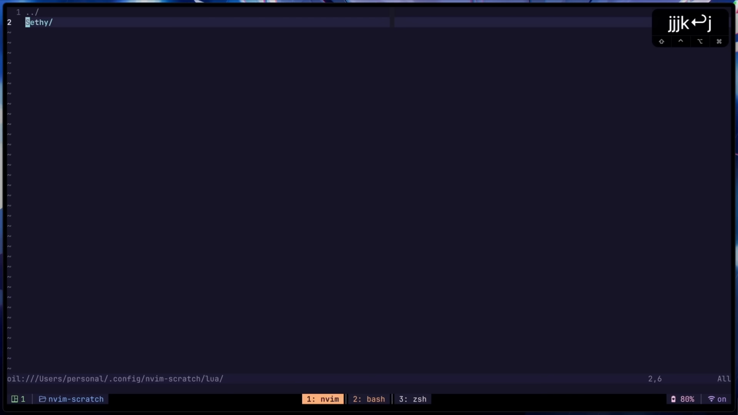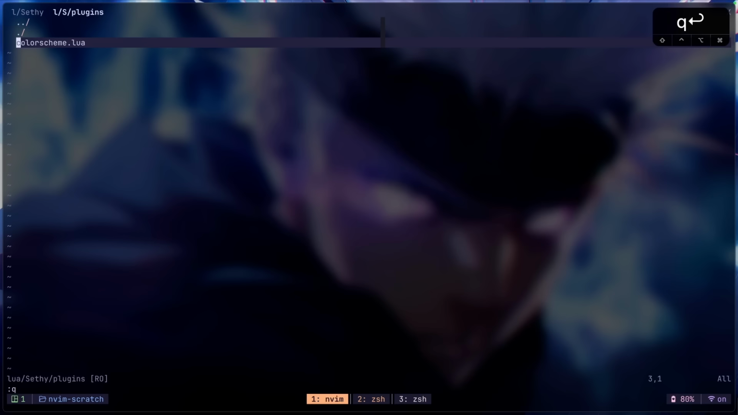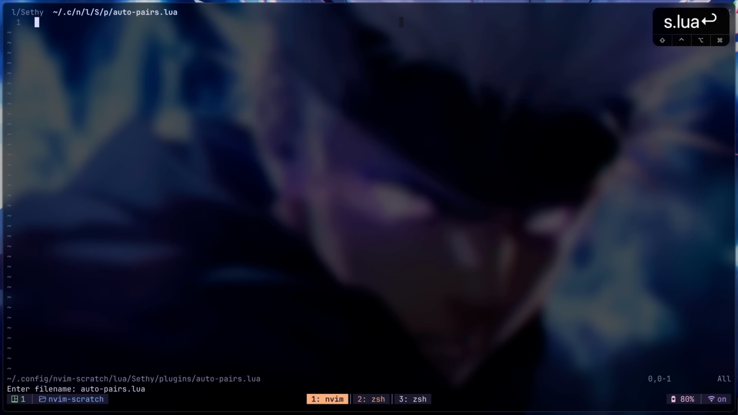Alright, so now I'm going to start adding the automatic pairings for all sorts of brackets and quotation marks. Navigating back to our plugins directory, so we're going to do %sign and create a file called autopairs.lua. And then we're just going to return this whole thing.